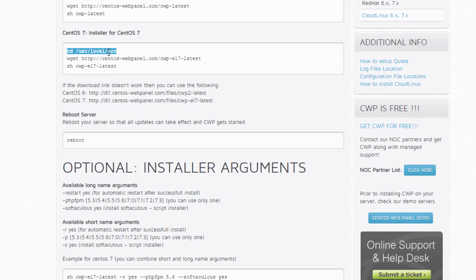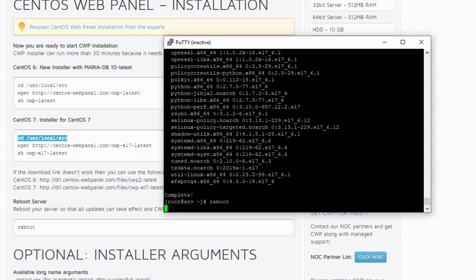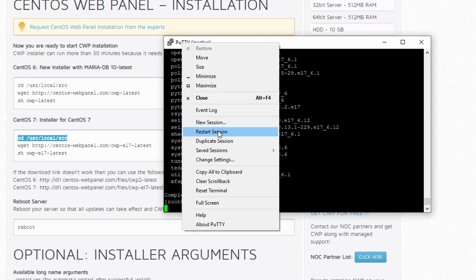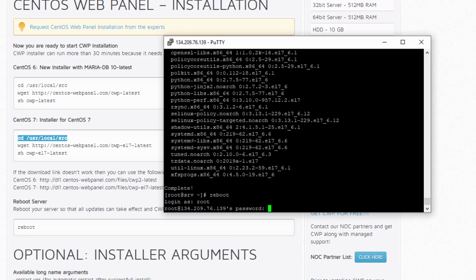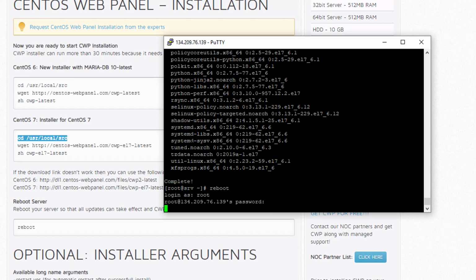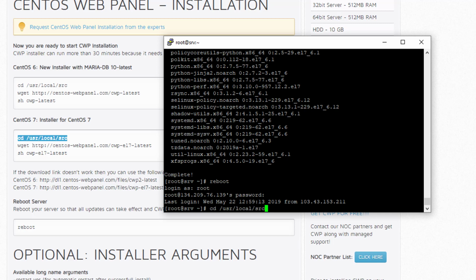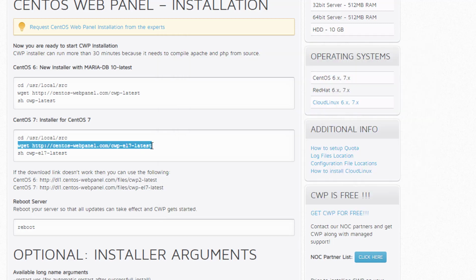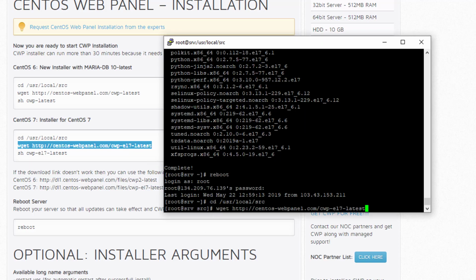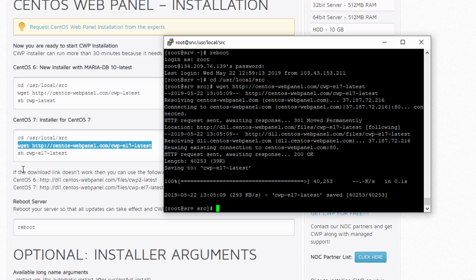I'll use CentOS 7. So I'll choose the CentOS 7 section command. Simply copy and paste it. It will download the required packages.